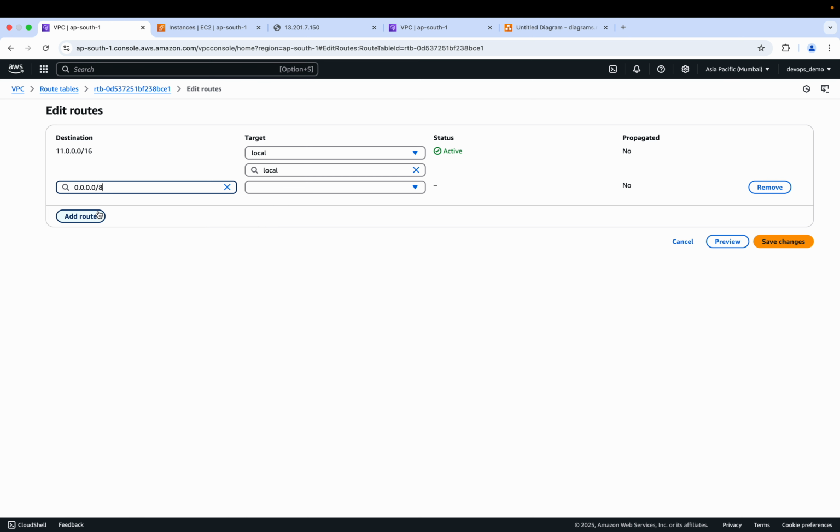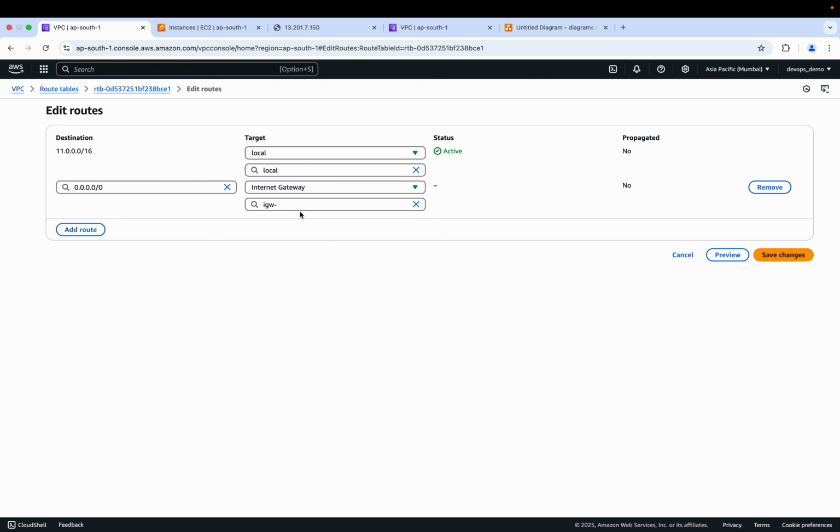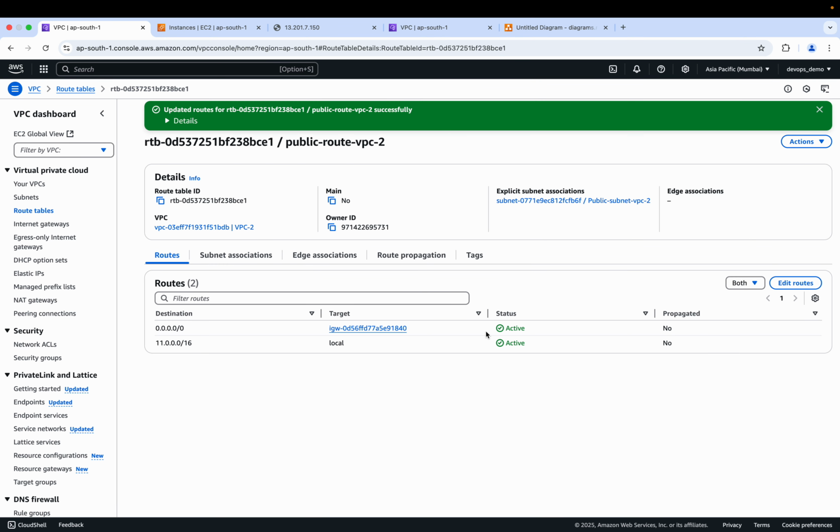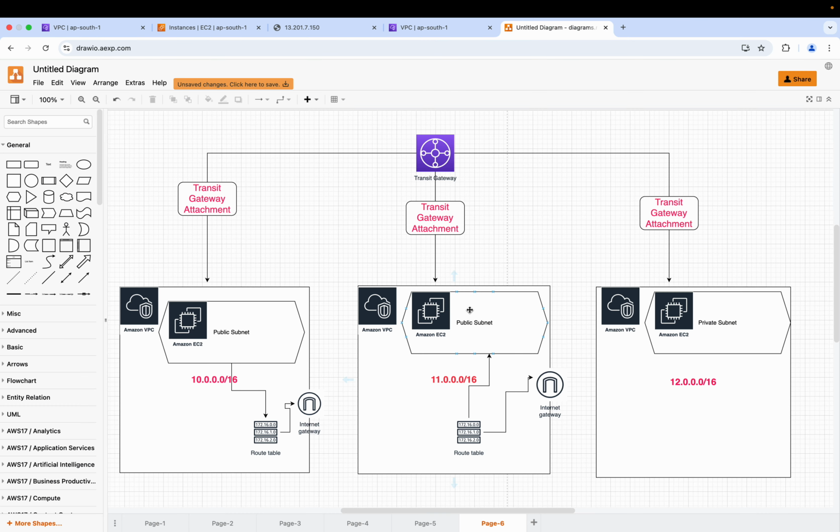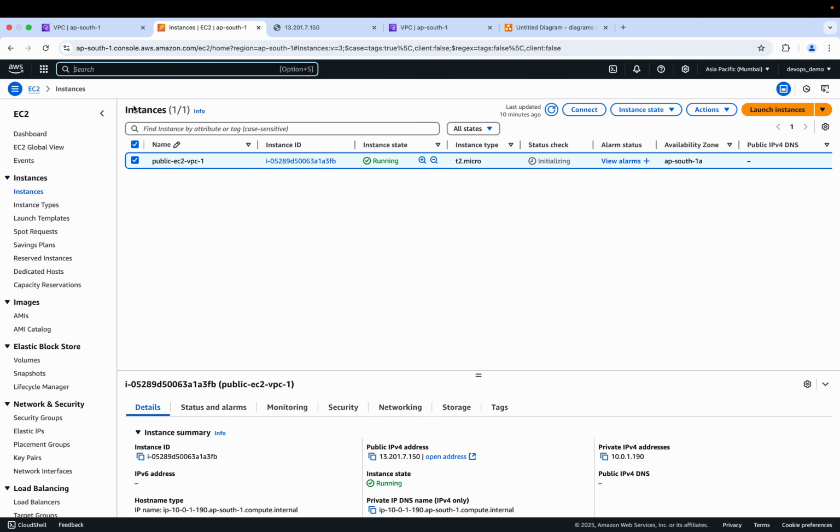And in the routes you will pass this internet gateway here as well, because I have to launch this public EC2 machine. Let me select 0.0.0.0/0. So the internet gateway, IGW VPC2. Save changes. So your EC2 machine can be launched here in the public subnet. That will be your public EC2 machine.